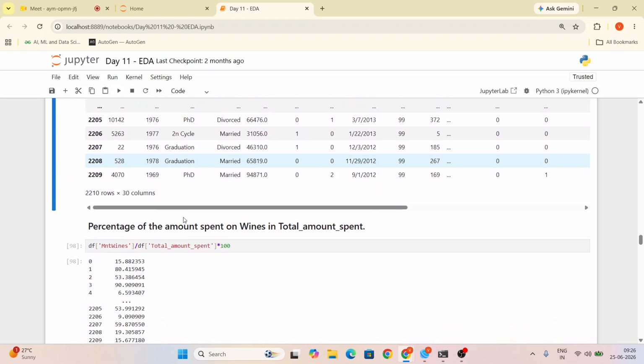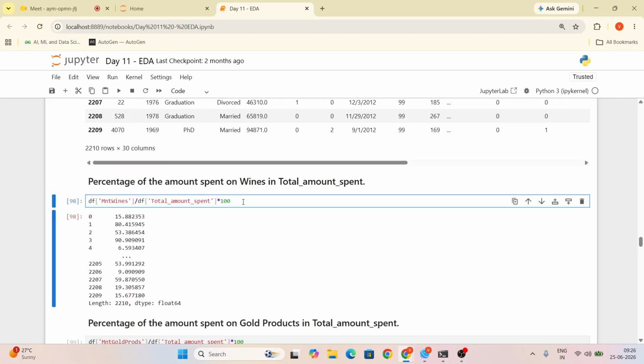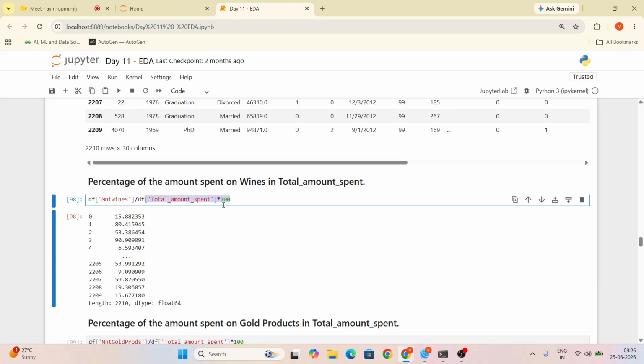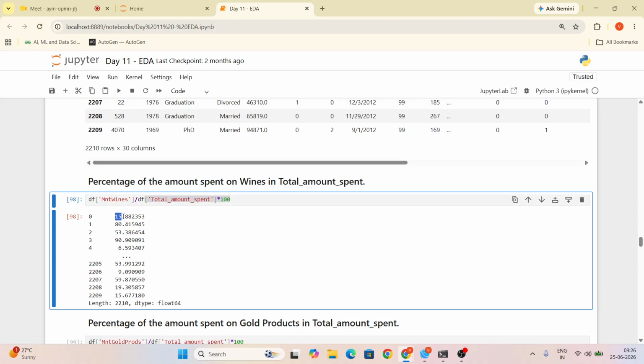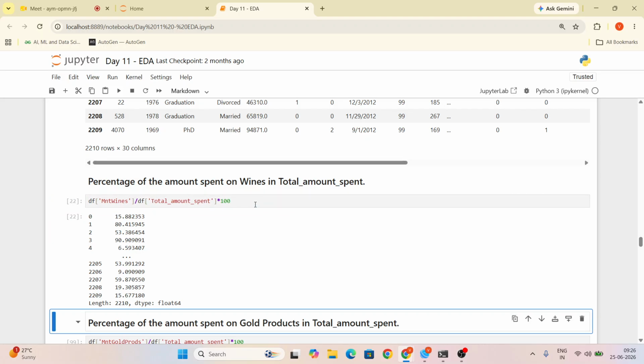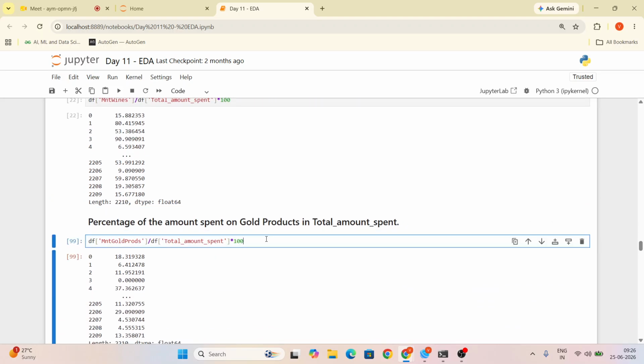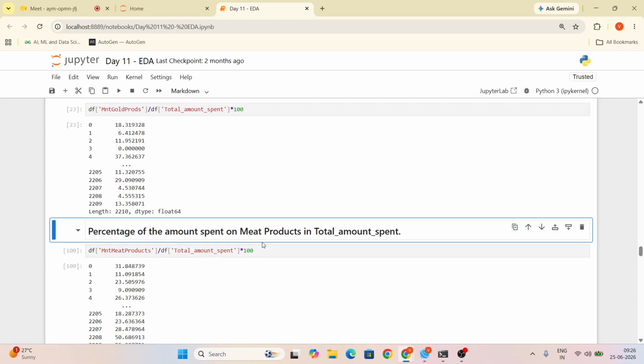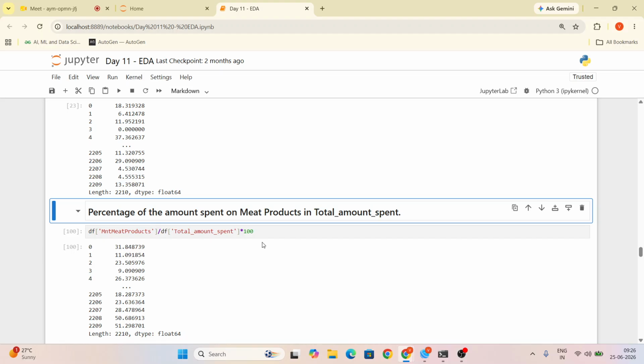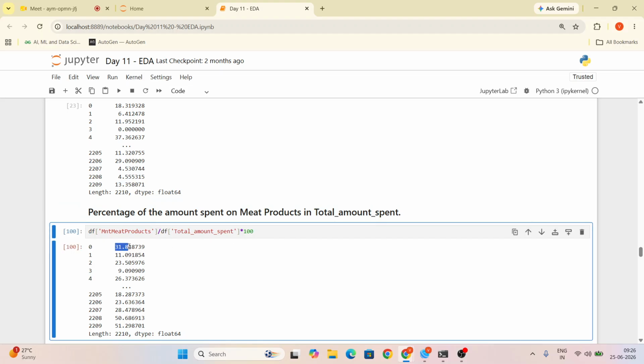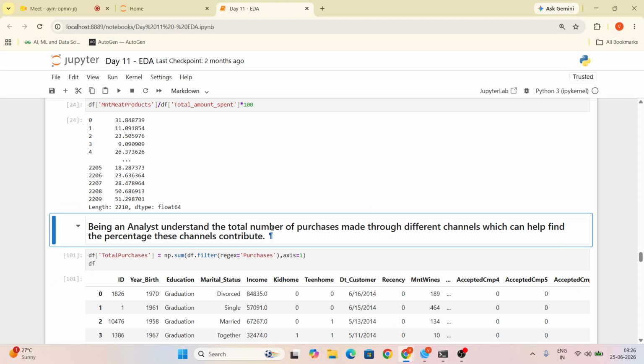Okay, so we move on to the next one. Here we convert values to a percentage. If you want a percentage, you just use the amount of wine divided by the total amount spent, in percentage. For the first candidate, they are spending 50 percent on wine. The first person is spending 18 percent on gold products. Have you got my point? This is an easy one. The next one is meat products. The first person is spending 31 percent, right?